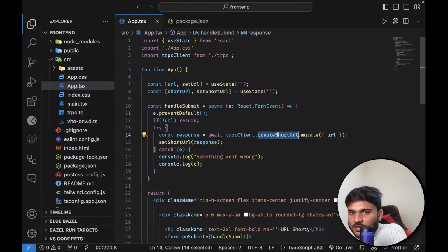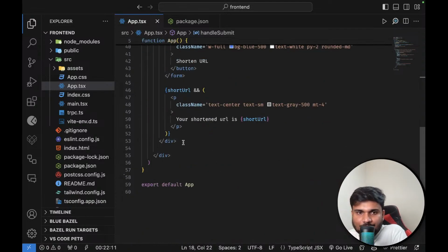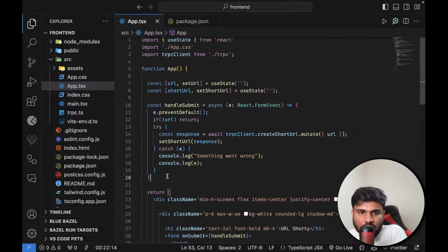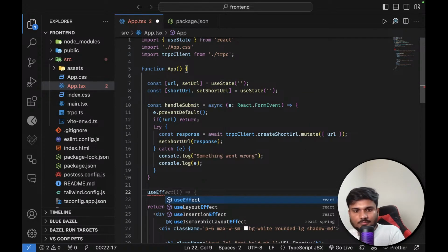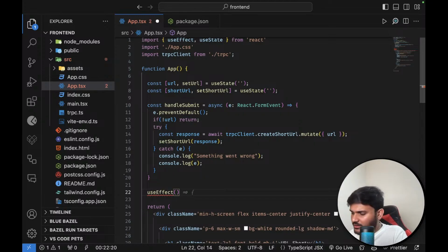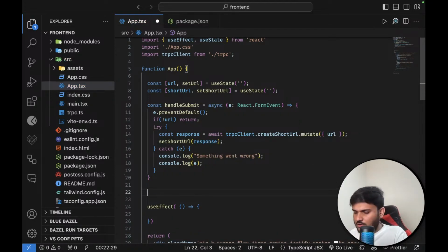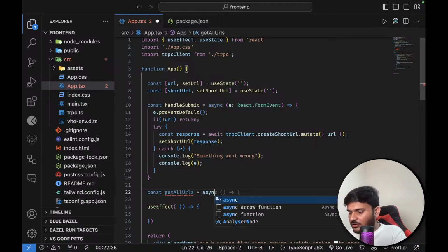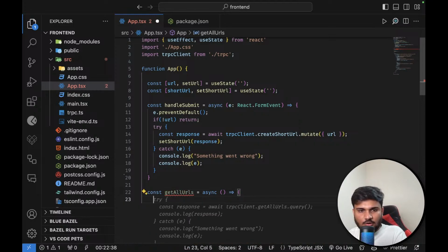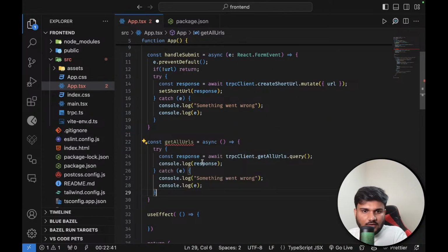Just like you called create short URL, let's do one thing. On the use effect, that means on the first load of this component, let's import it. Let's call one function, const get all URLs. And we can say tRPC client dot get short URL.